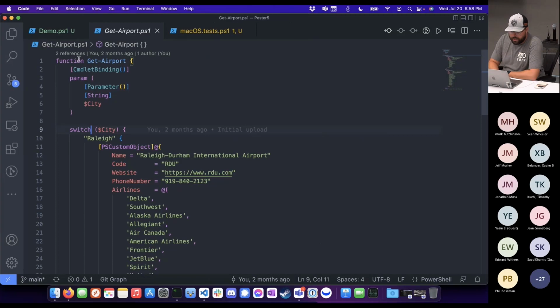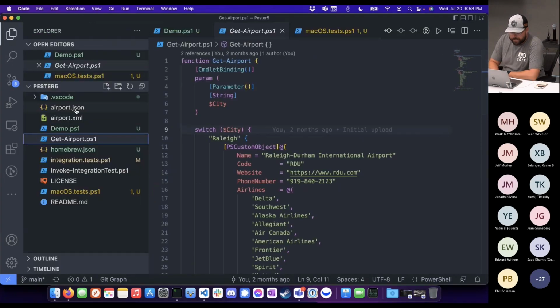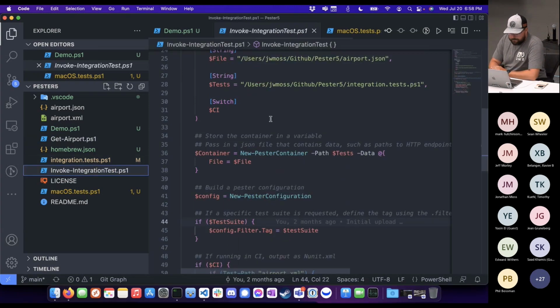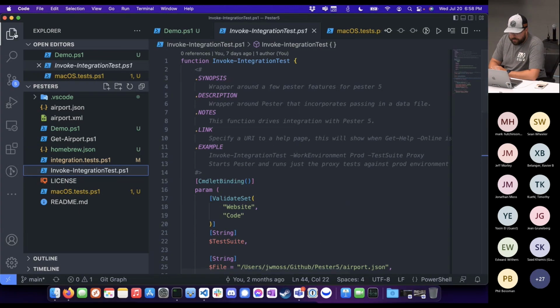So here's my function again. I just brought it over: Get-Airport. But what I have here is a function called Invoke-IntegrationTest.